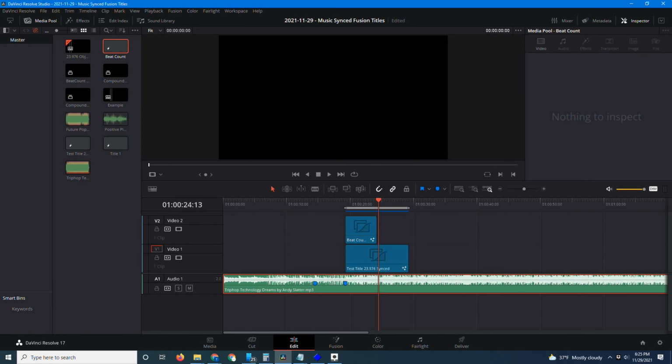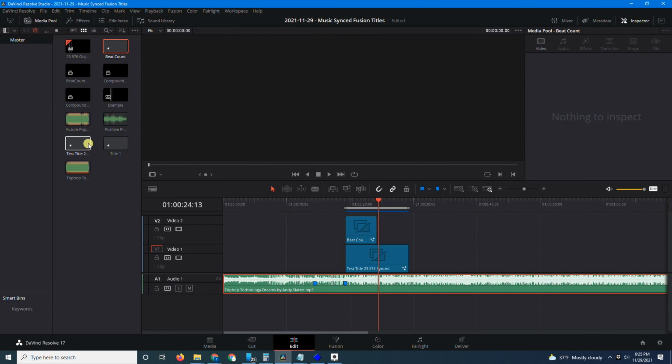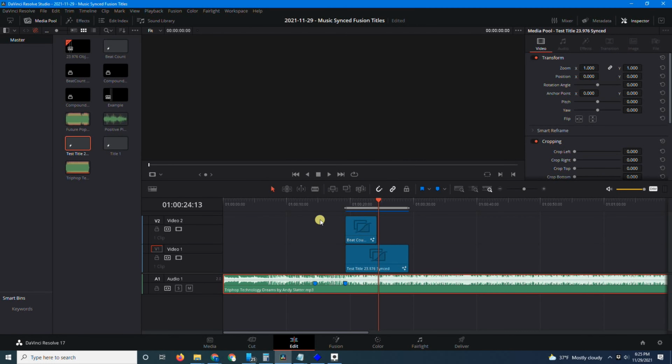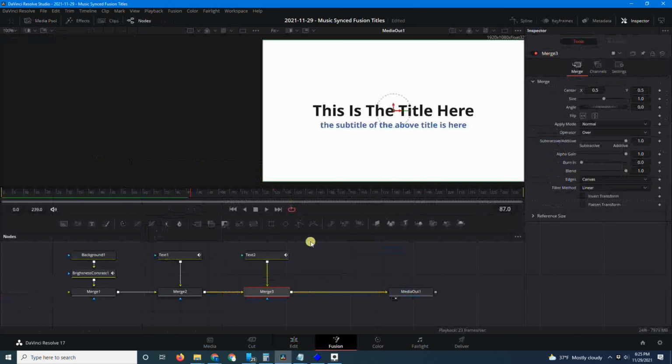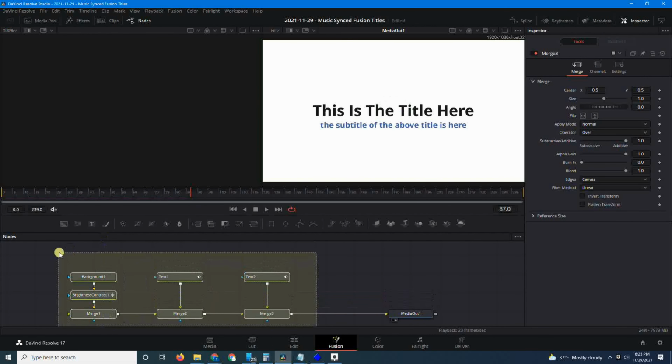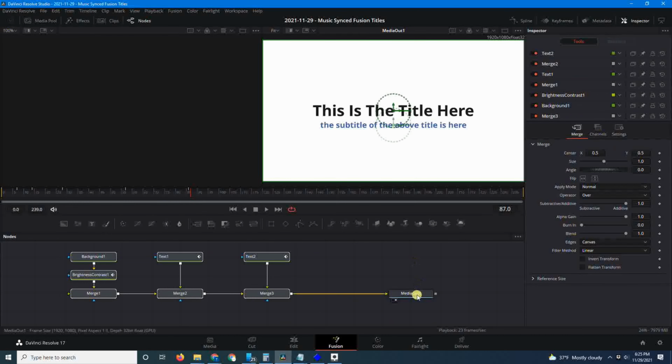Okay, so now we're going to go and make this a reusable object. First step is to create a macro. So right click on your Fusion object and open in Fusion page. Select all the nodes except for media out.